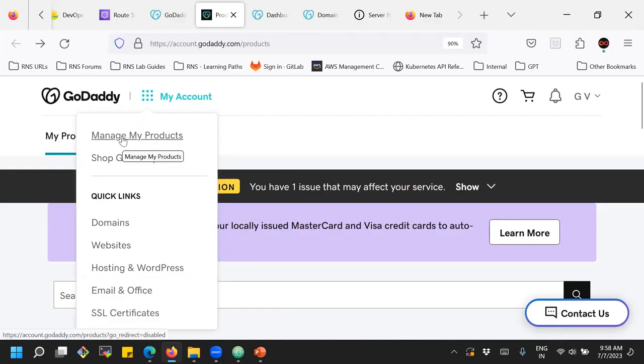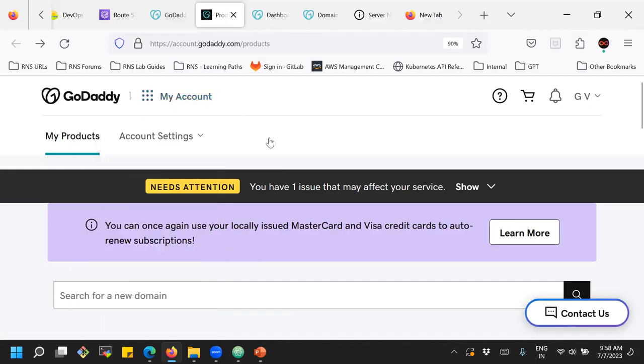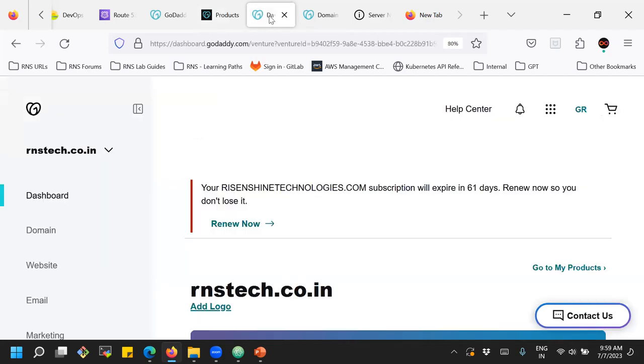Yeah, Manage My Products. If you click on it, you will see all the domains which you bought here. I'm not showing the domains which I have here, but just to get familiarity with GoDaddy: once the account has been created and you have bought your domains, you can go to My Products and find your domain. So this is a domain I have for demonstration purposes, rnstech.co.in.